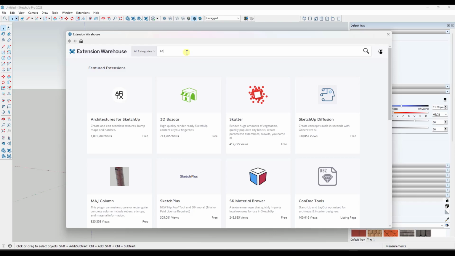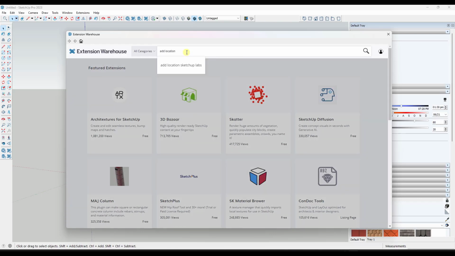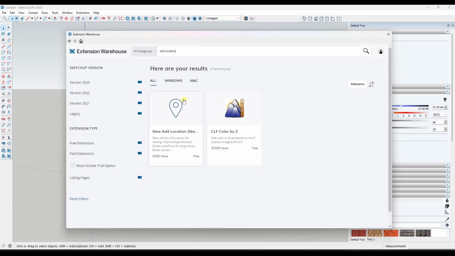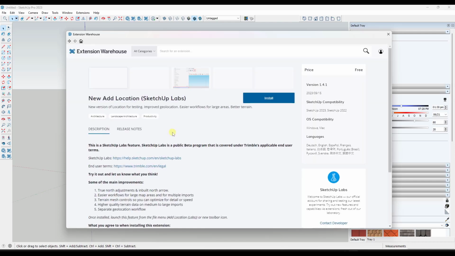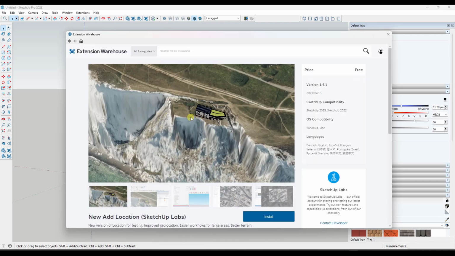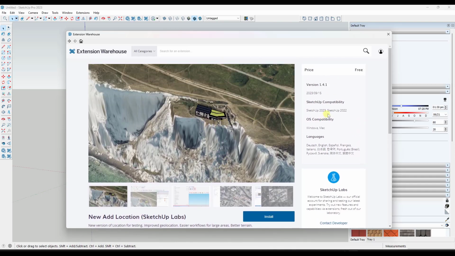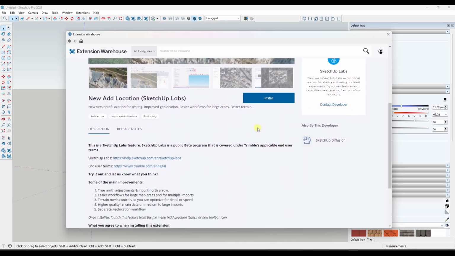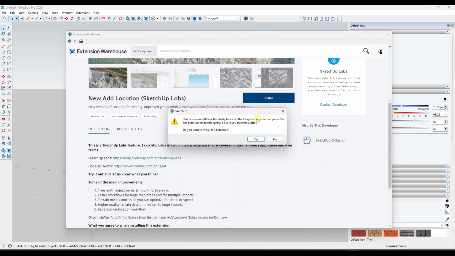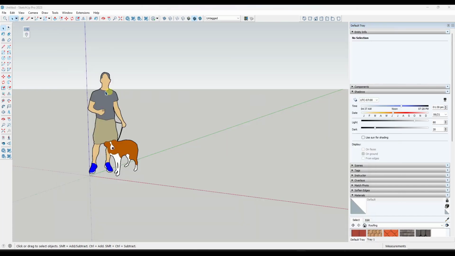So all you have to do is just look for add location, hit the enter key, and you can see how there's the new add location function from SketchUp Labs right here. And you can take this and download this and install it. Note that it's currently only listed as compatible with SketchUp 2022 and SketchUp 2023. But we're going to take this add-on and click on the button for install in order to access this. All right, so you can access this by clicking on the add location function right here.